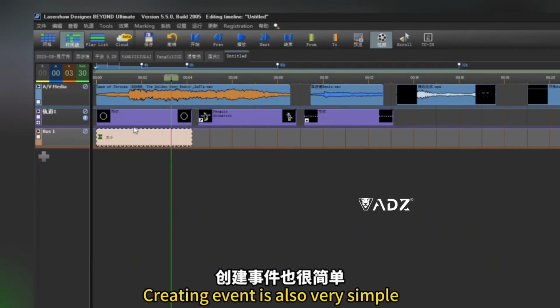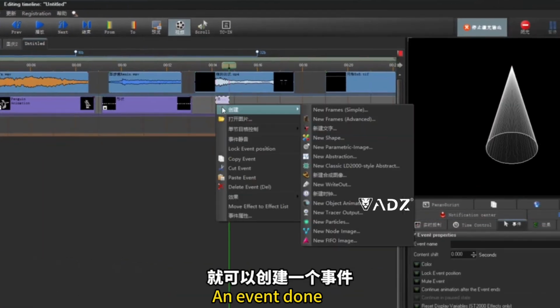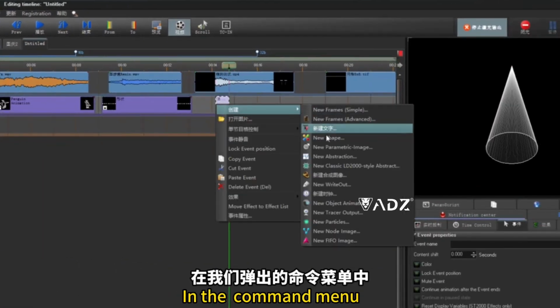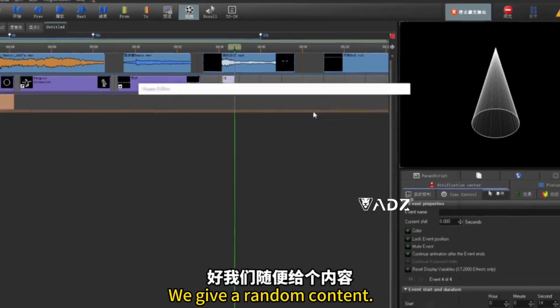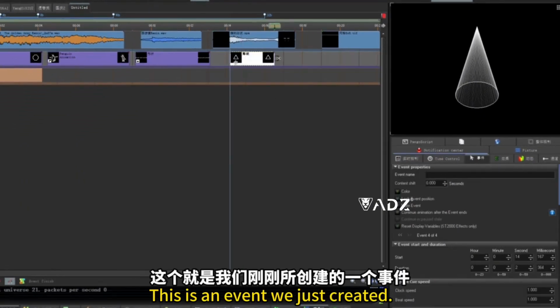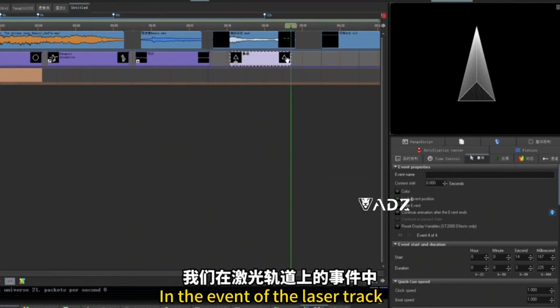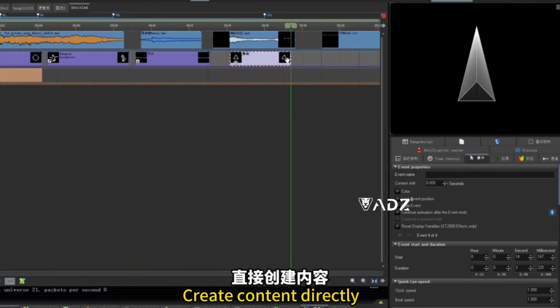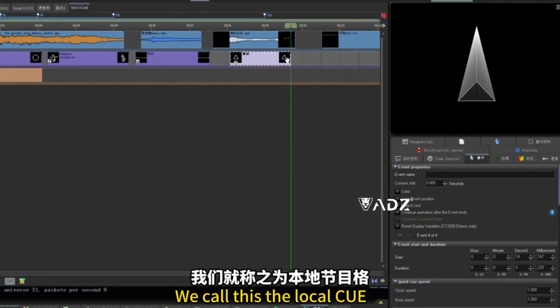Creating an event is also very simple. Just double-click on the track, and an event is done. In the command menu, create the content we want to display. We give it random content. This is the event we just created. In the event of the laser track, we create content directly. The queue containing this content, we call the local queue.